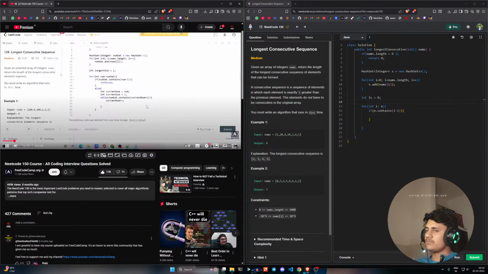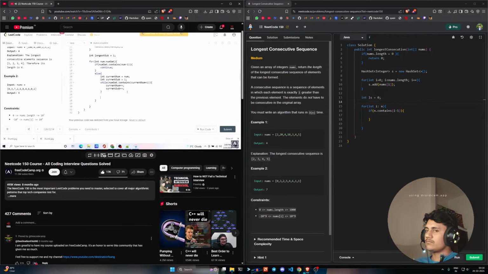And we are also going to increase our current subsequence. And after this loop ends, we need to check whether we have found the longest consecutive subsequence or not. So once this loop ends, we should have our answer in the longest sub variable, so we can simply return that. Let's try to run this code.